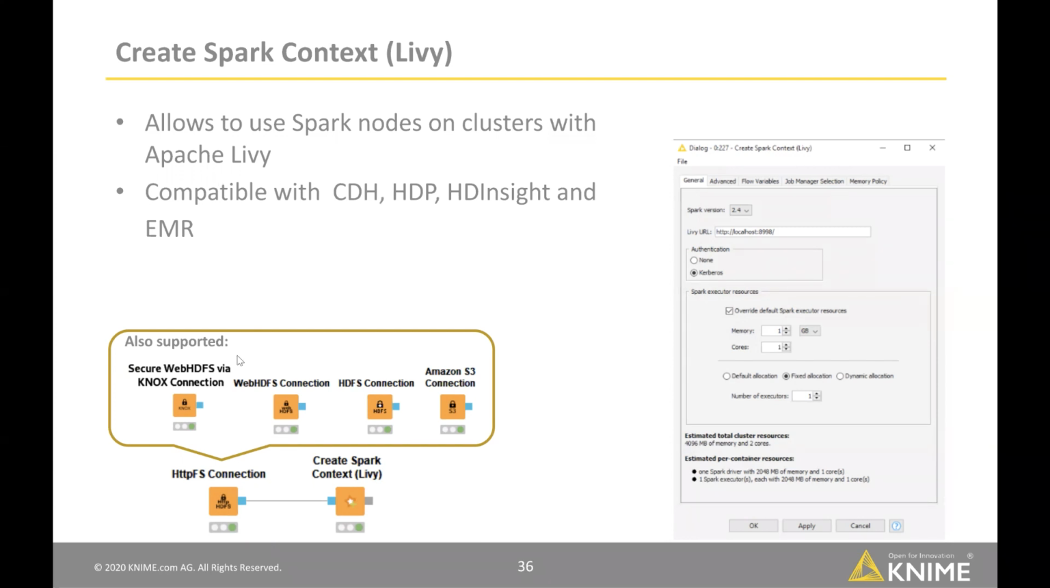To work with Livy, you'll notice it has this bluish input port, which is the file system input port. To connect to Livy, we need to be able to ship data back and forth between KNIME and the Spark context. The way we do that is via temporary files over some file system, and that's why we have this incoming file system connection here. There's a variety of different file system connectors that you can attach to the Livy node.